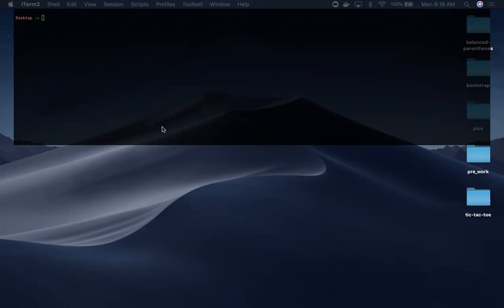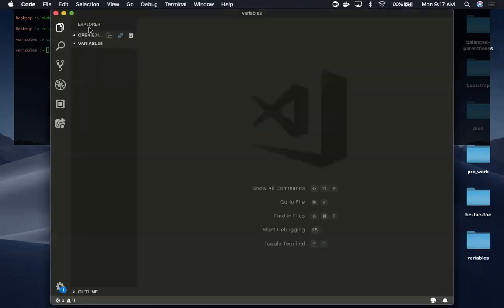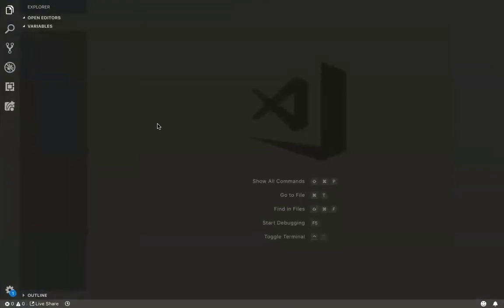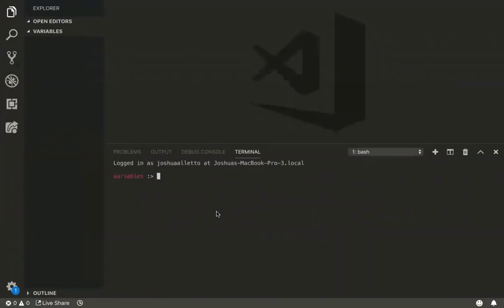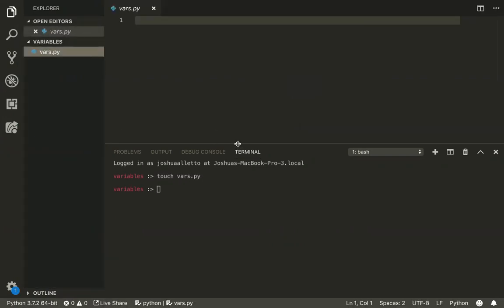I'm going to make a file or project, I guess, for us to just mess around and write some code in. So we all remember how to do this, right? I'm going to do mkdir, and let's just call it variables. And I'll cd into that and open it in VS Code. And now we're done with that tiny terminal. We can use this, blow this up. Okay. So we have a file just to mess around here.